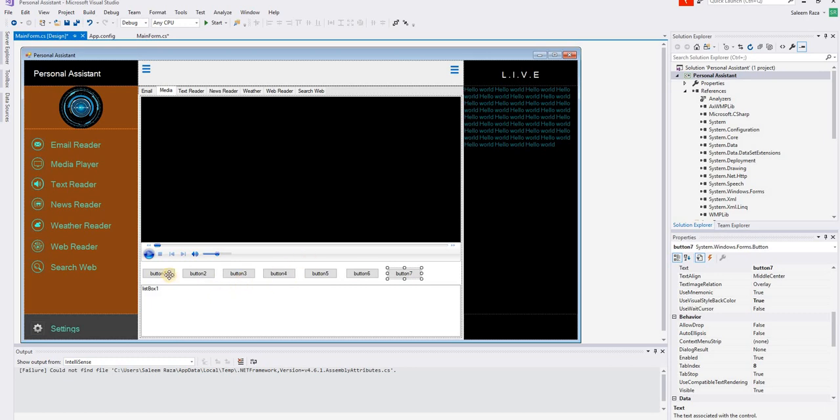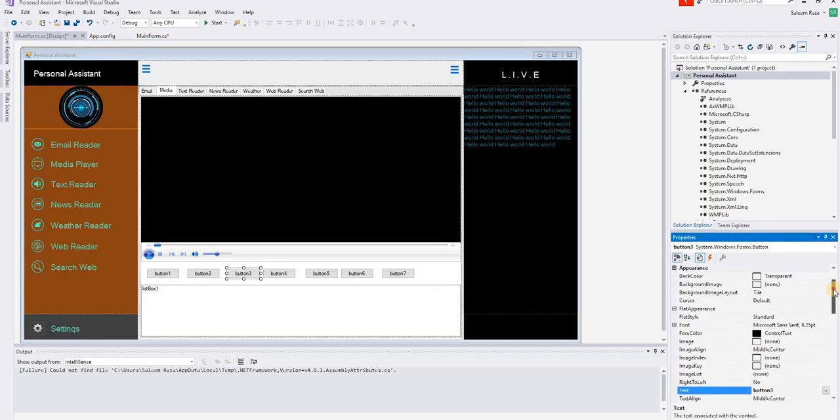Now we need an image for these buttons. For this we are going to import our icons from our icon folder. The first one we are going to click for a play button. For the play button we are going to get the image.